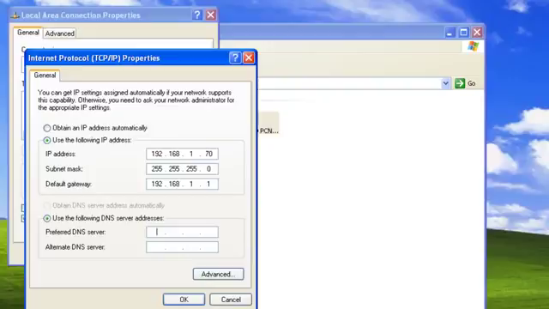In order for the default gateway to be valid, it needs to be on the same subnet as the IP address. In this example, notice that the IP address and the default gateway are both on the network 192.168.1.0. The DNS server will be the same as our default gateway.